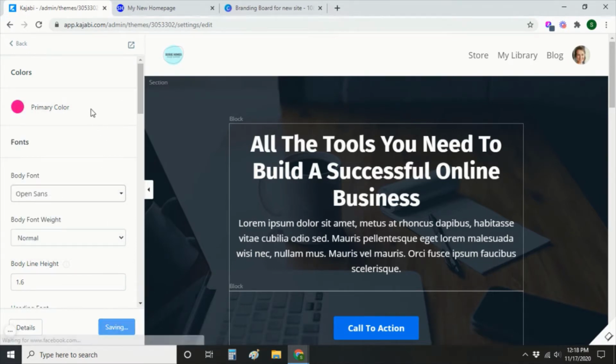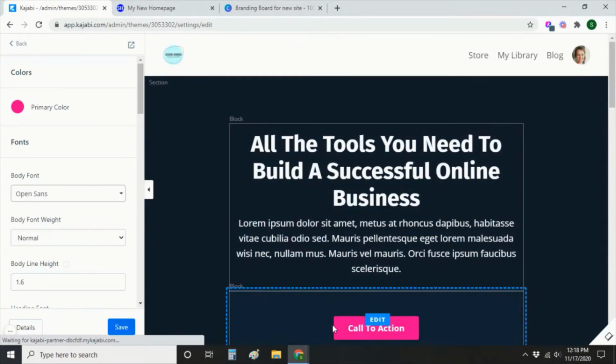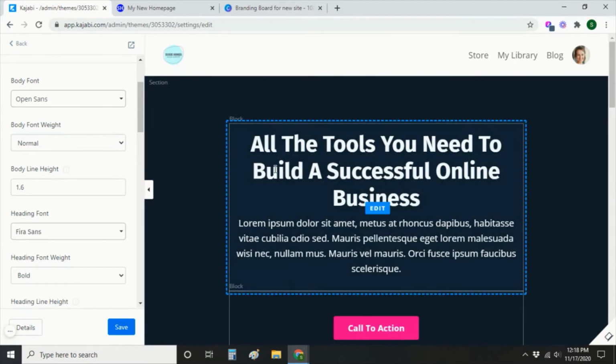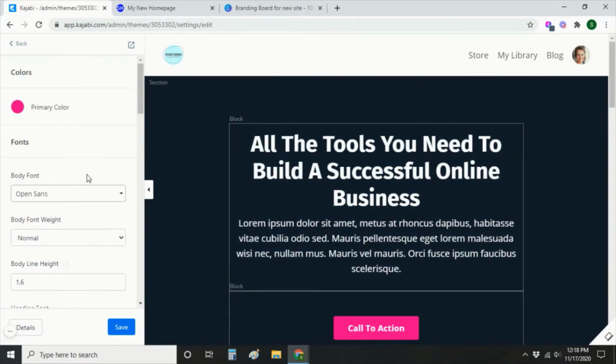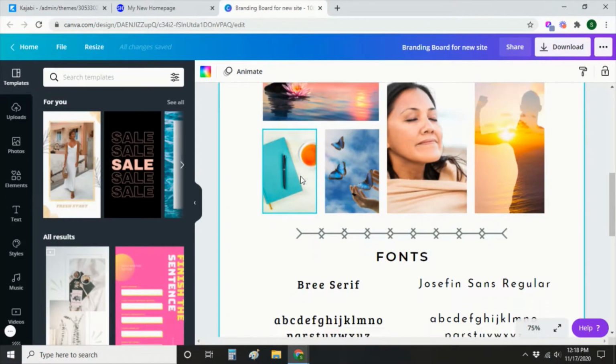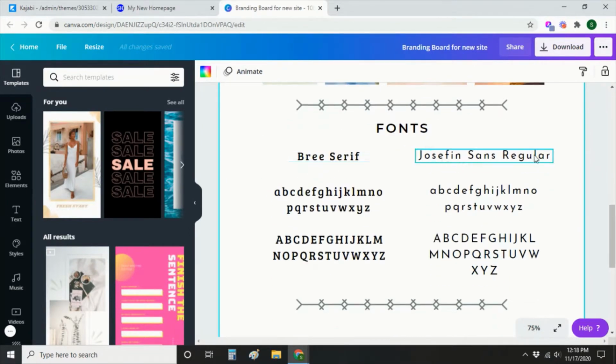And then if you save, the color of that button gets changed right away. You can select your fonts now. The body font is going to be that smaller text, and the header font is that bigger text. So here's where having the branding board up comes in handy, because I can see which fonts I have.